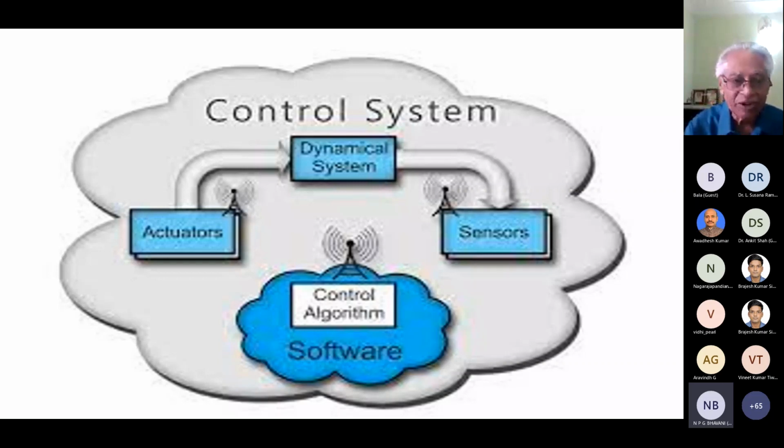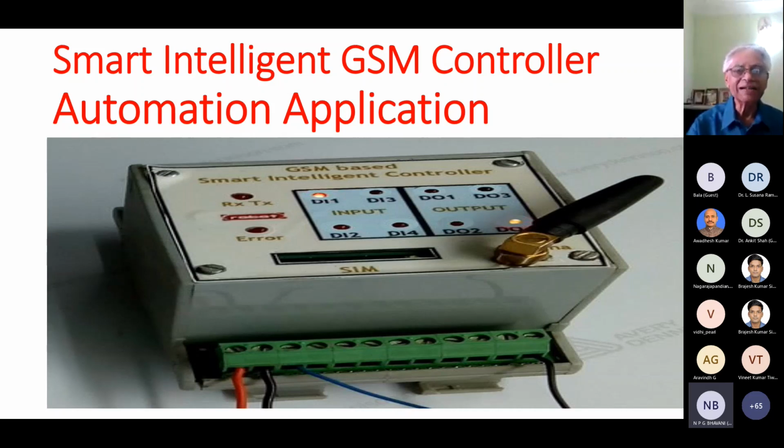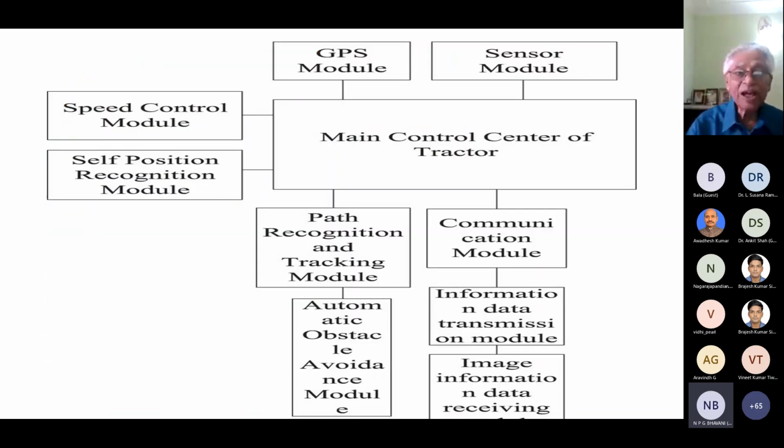It has a control algorithm, the actuators are there, the dynamical system is there, and the sensors are there. These are the basic 3-4 basic things, and from the control algorithm you will generate the signals so that the control is devised. The whole control system is devised with its signals and commands. This is some smart intelligence GSM controller, an example. You have automation application, you use this.